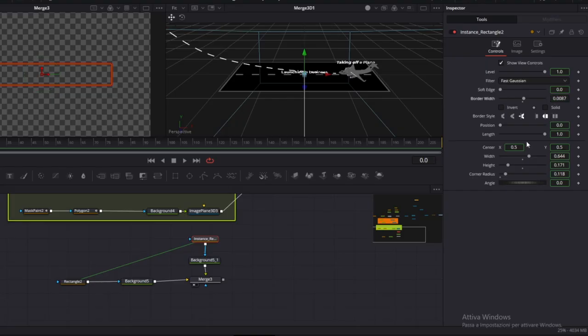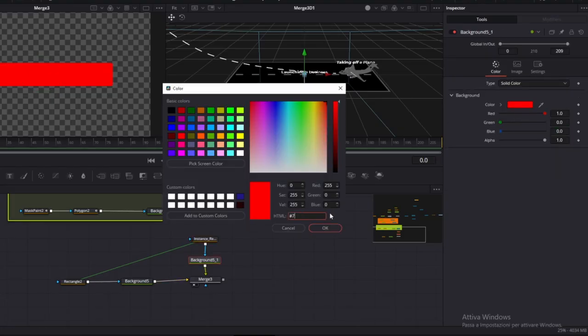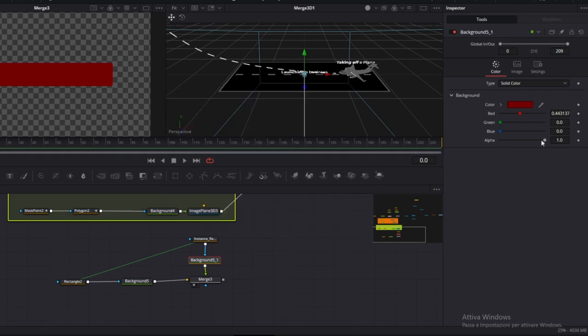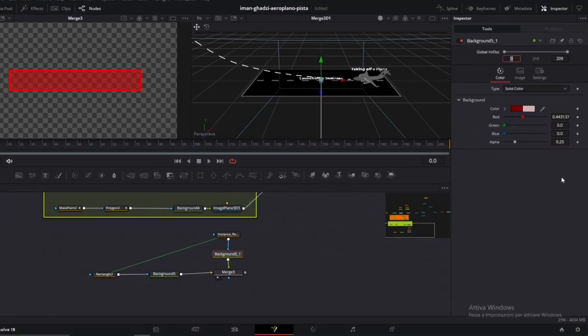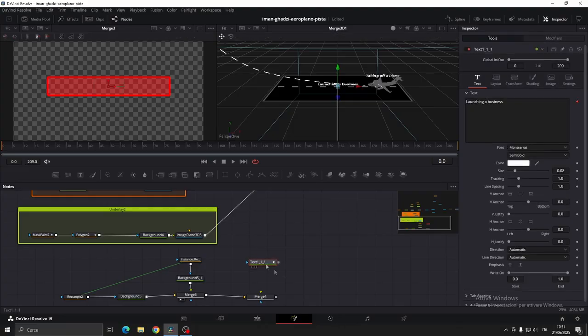Choose the instance, then re-enable solid. Change the background color to 710000 and reduce alpha to 0.25. Add the second merge and connect it to the first one. Copy the previous text node, paste it to connect it to the second merge. Drag the second merge into the left viewer.